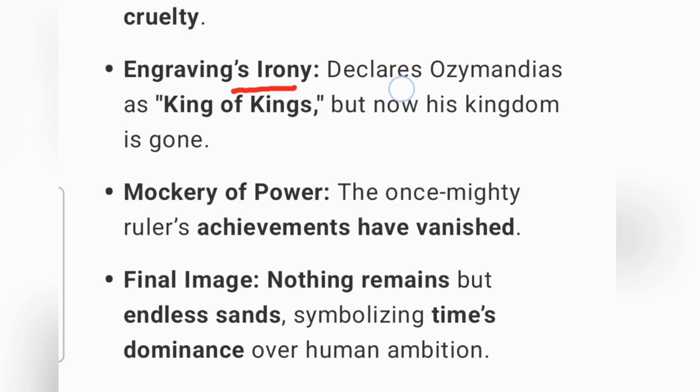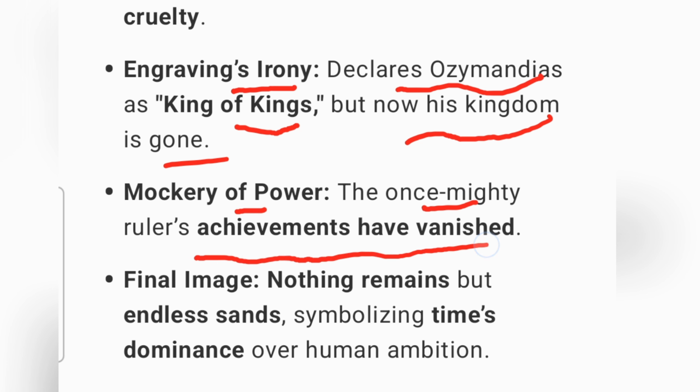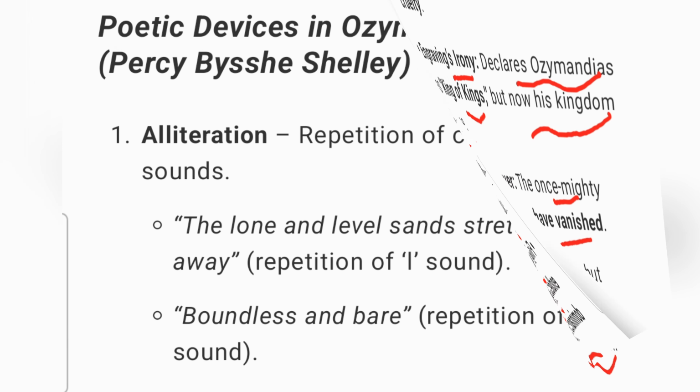Engraving's irony: it declares Ozymandias king of kings, but now his kingdom is gone. Mockery of power: the once mighty ruler's achievements have vanished. Final image: nothing remains but endless sands, symbolizing time's dominance over human ambition.